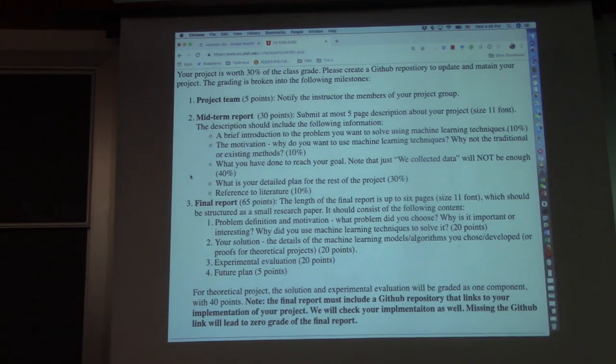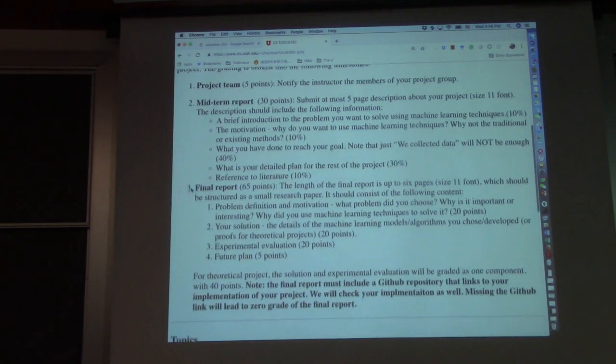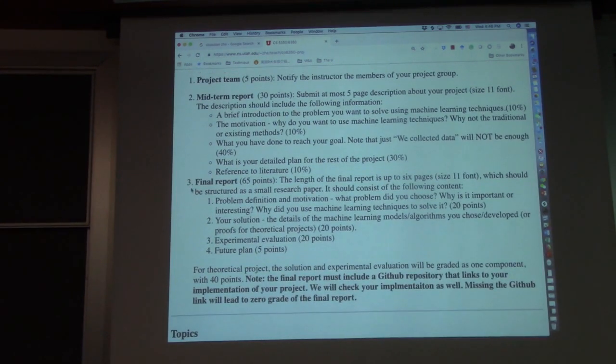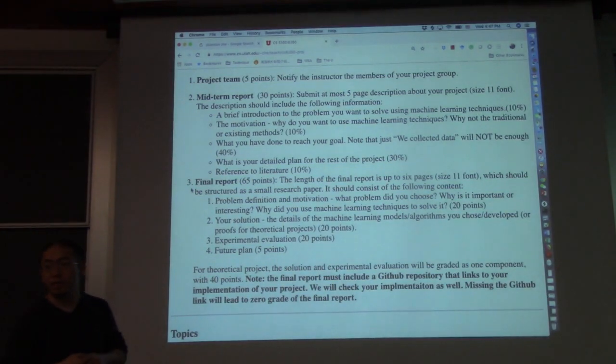And your preparation for this project. What you have done for this project? If you just say, I have collected some data, that won't be sufficient. So the ideal status will be, okay, I collect the data, pre-process the data, I find some properties about this data, and then I design some baselines.